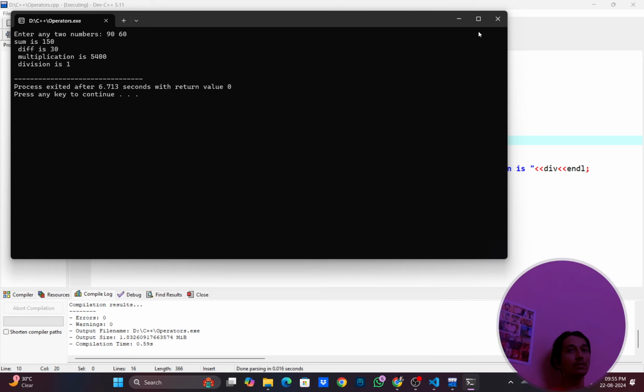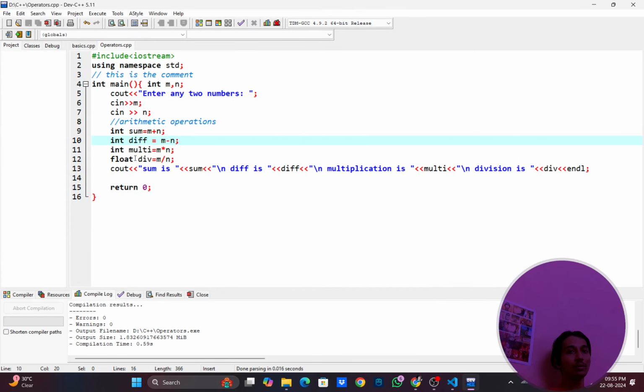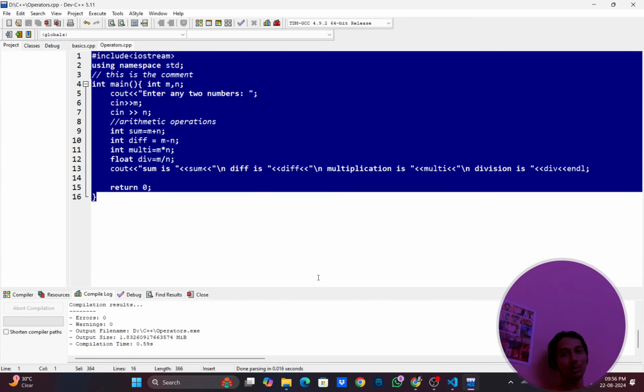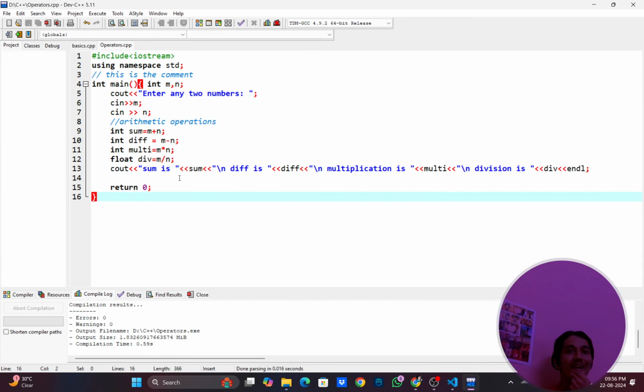Why is it 1, bro? I have given float here. Still, why 1? I don't know about that, bro. I had given the float type, but still it is giving me 1. So let's move on to our control flow.